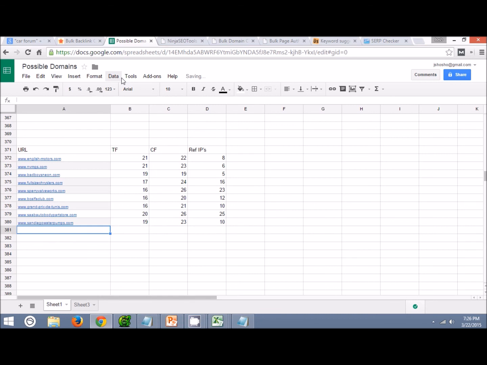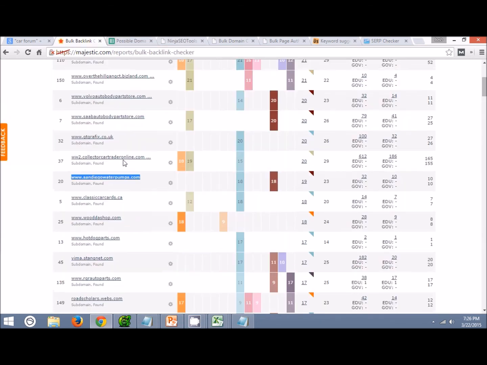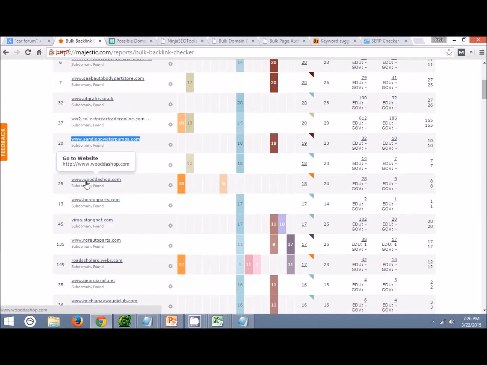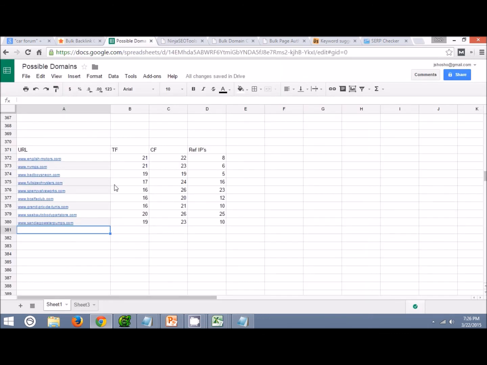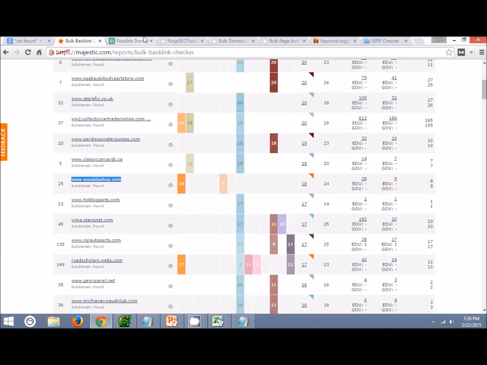10 links. And we'll just quickly look through to see if we see anything. Wood to shop, 8. 18 trust flow, 24 citation flow, 8 referring IPs. You know what, that's probably pretty good. 8's usually the minimum I like to go on the referring IPs, so it's not bad. It's a pretty good looking domain.